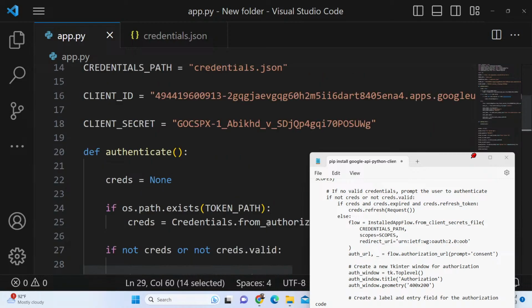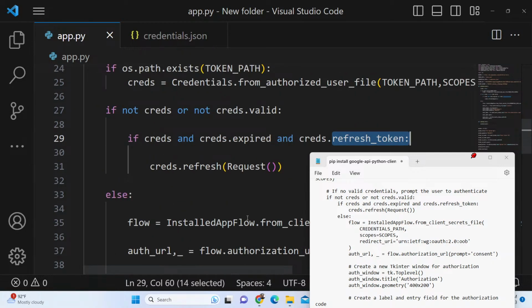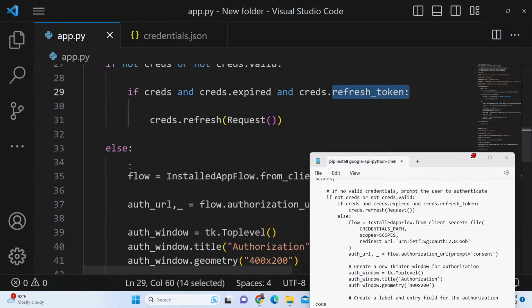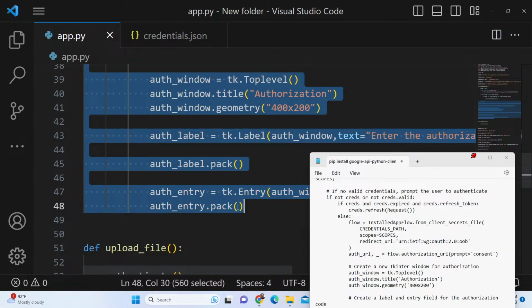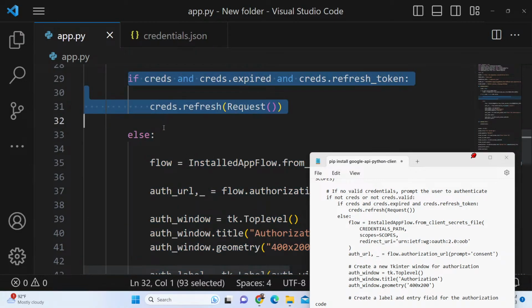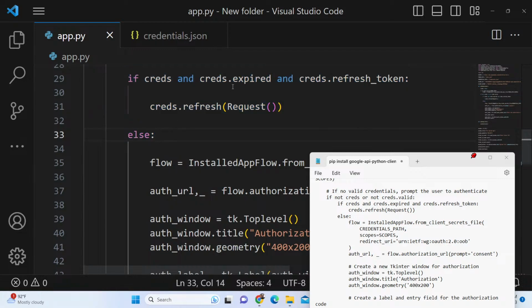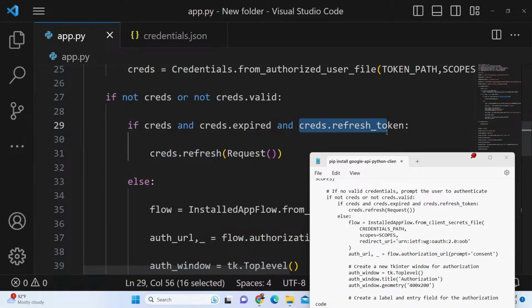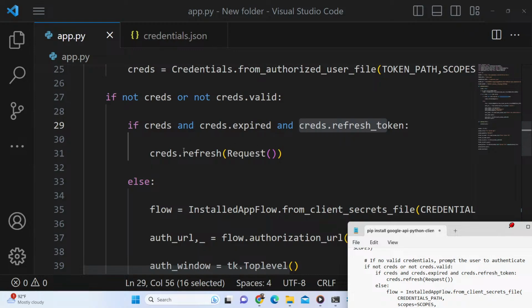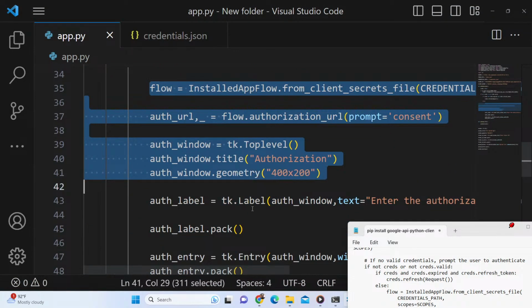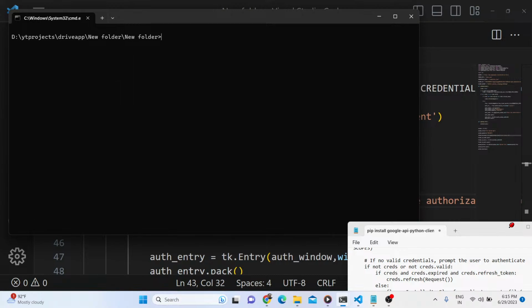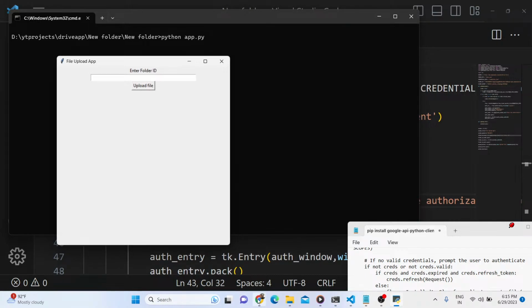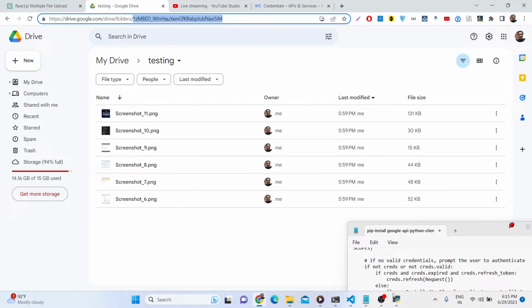Let me check here. We need to move this code a little bit. Yeah, this is the else condition of this if condition. So if the access token is not expired, in that case we will again do like this. So again, if I refresh this application, you need to copy this folder ID.